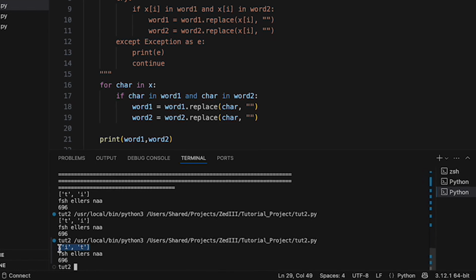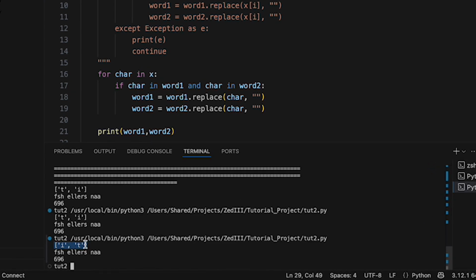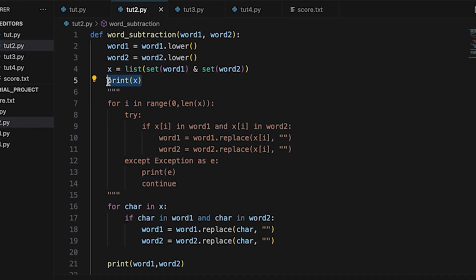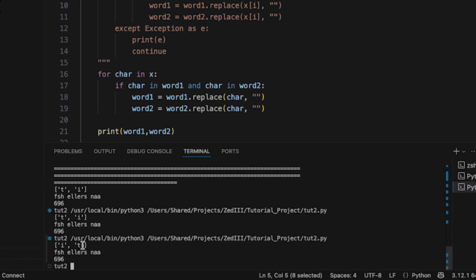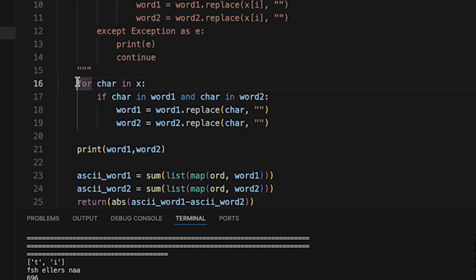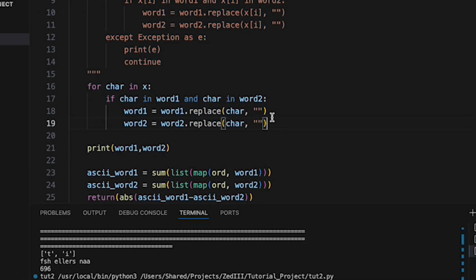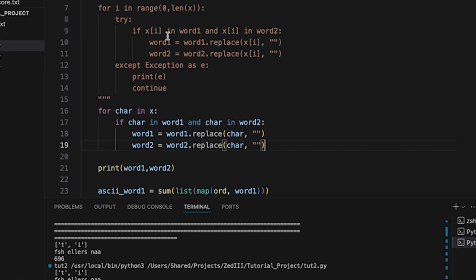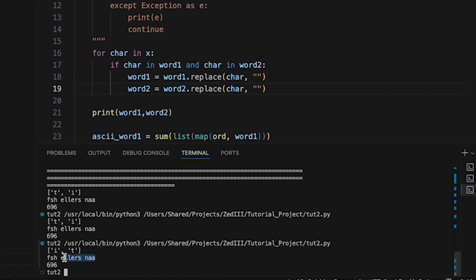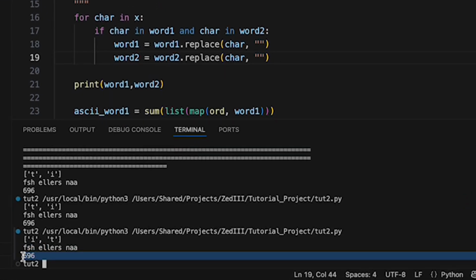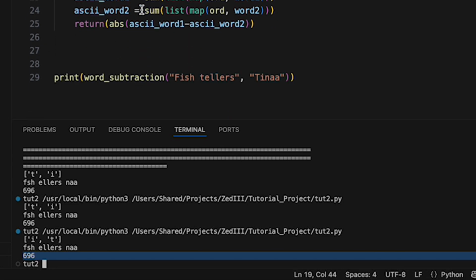As you can see, I and T are stored into a list. That's because of this. So it's checking if I and T are in these two words. And it does that through this for loop. Alternatively, I could have used this commented out section. And that gives that string. This is the ASCII values once it has been subtracted.